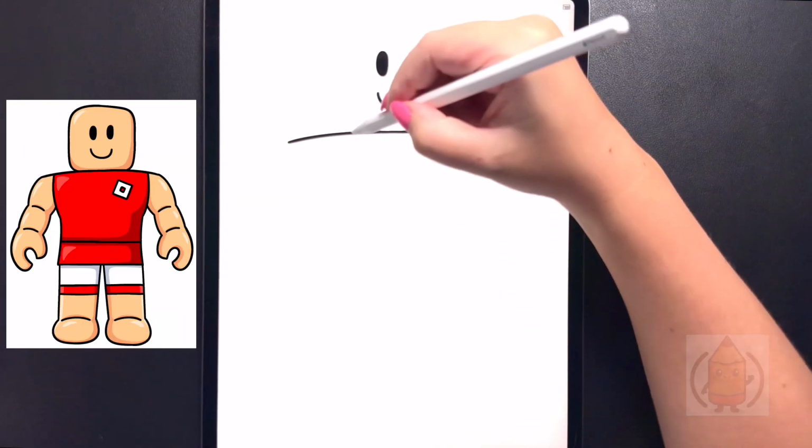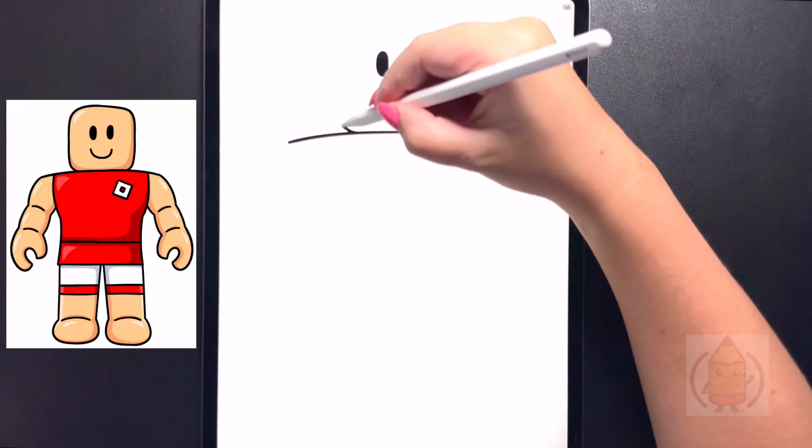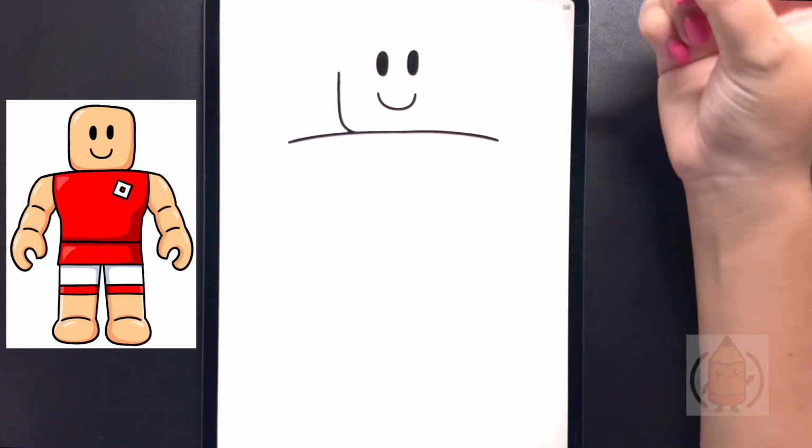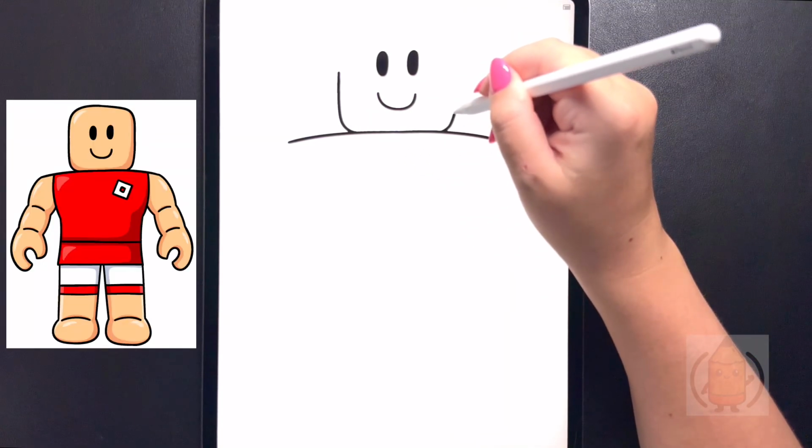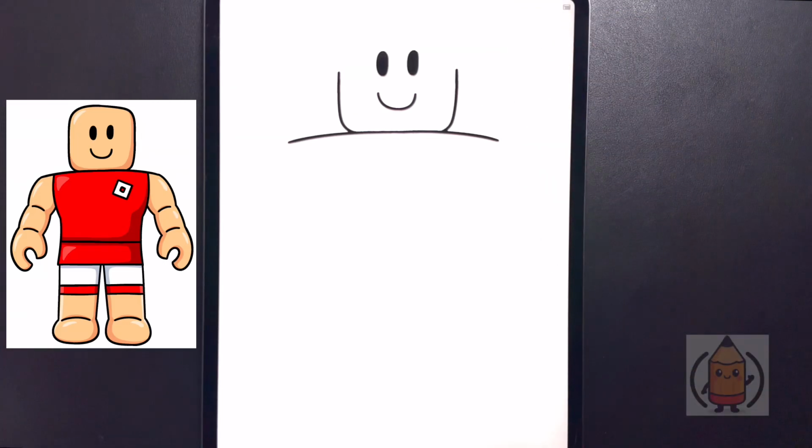Now let's close off the head. So from the bottom, we're going to curve this line up in the corner, bringing this through towards the middle. And then we're going to do the same thing on the right. So we're going to curve this around, over, and then back up towards the top.